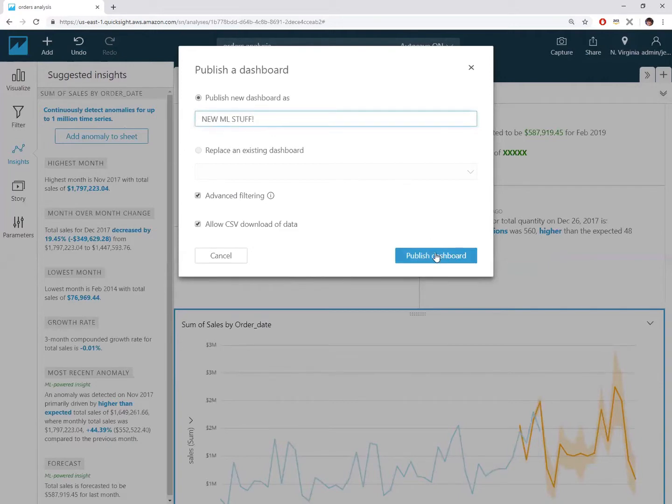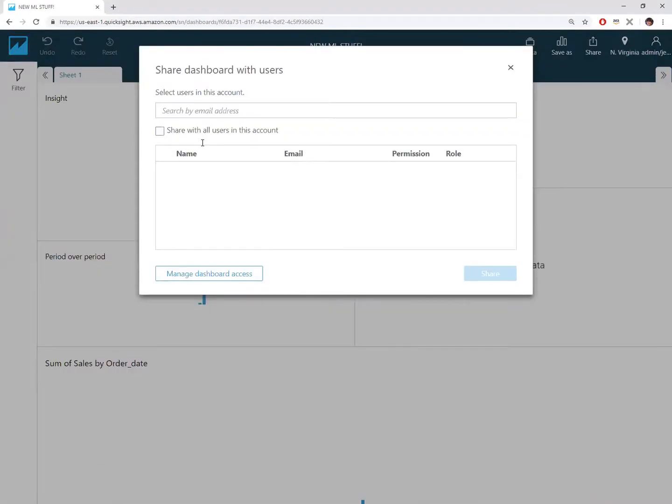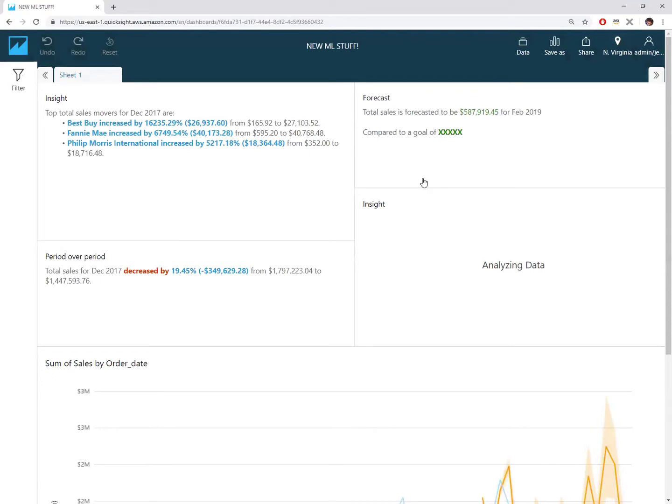Give it a name. Share it with some other users in my account. These can either be individual users or they can be groups of users. I've configured some groups here in my account, so I say I want to share this with my sales management. Once I click share, it'll show up for them as something they have access to when they log into QuickSight. They can also receive an email notification if you want them to.